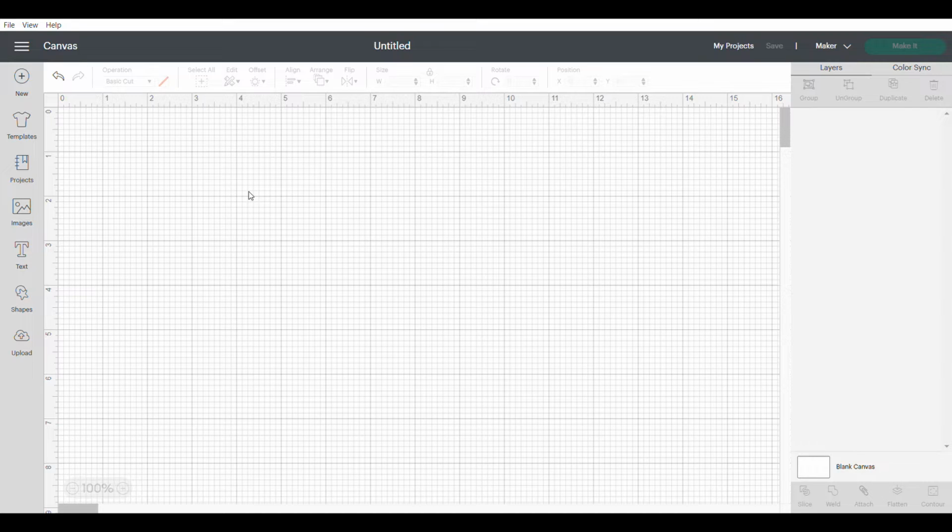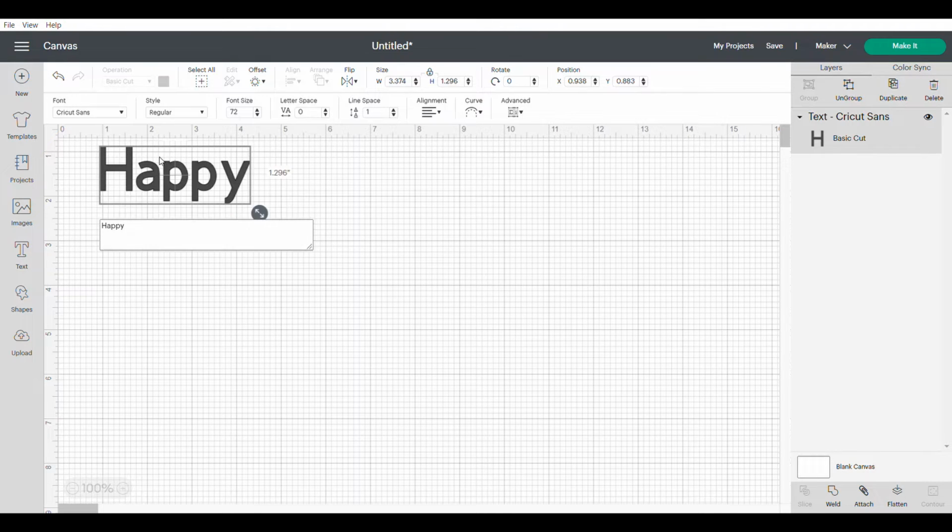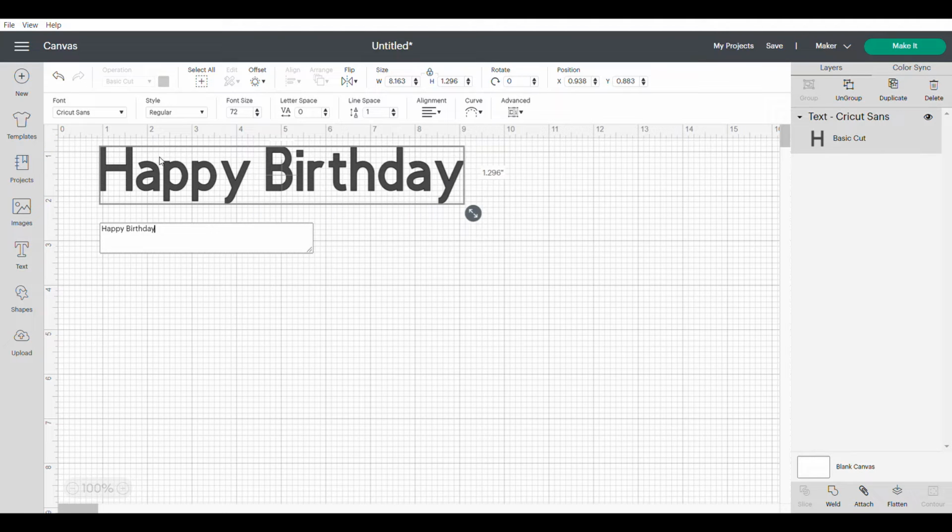So now we're going to talk about the text feature. This is probably going to be one of the most used buttons you're going to use between that and images in Cricut Design Space. So let's click on the T. This is the text feature, and now we're just going to write some words. So happy birthday. Let's just do that.